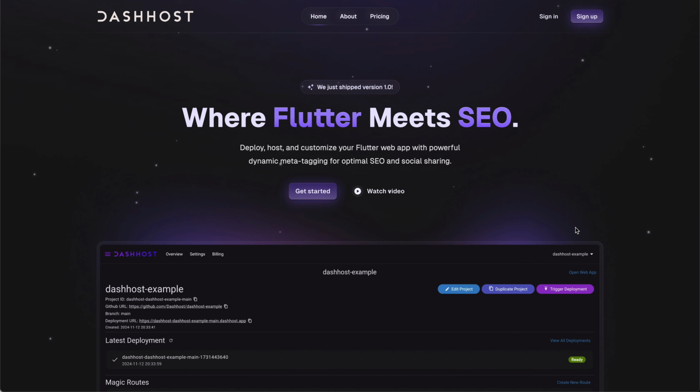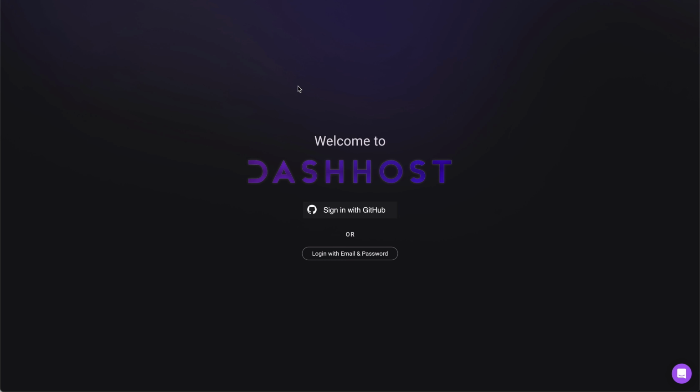And yeah, so what is this or how does this work? So we'll go to the actual app itself. The front end of the app, for those interested, is built in Flutter Web, and the backend is built in Python and Django. So we're going to sign in here with GitHub.